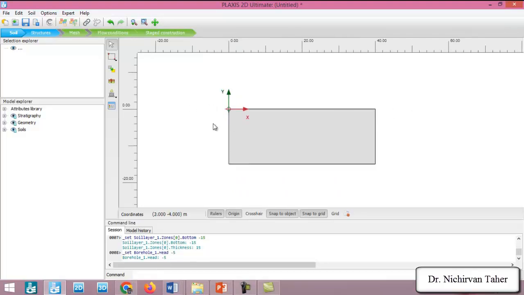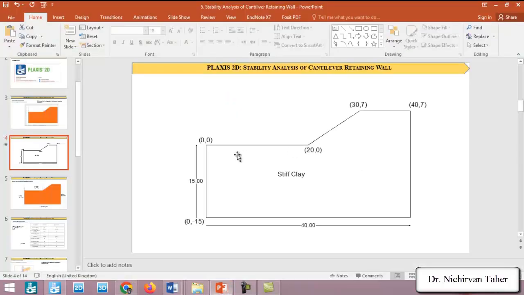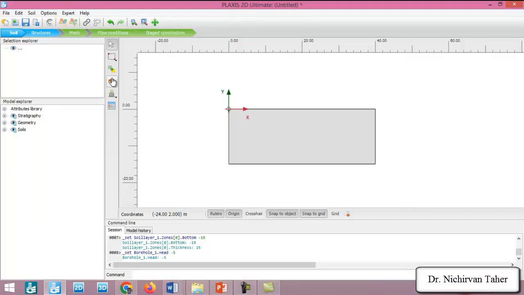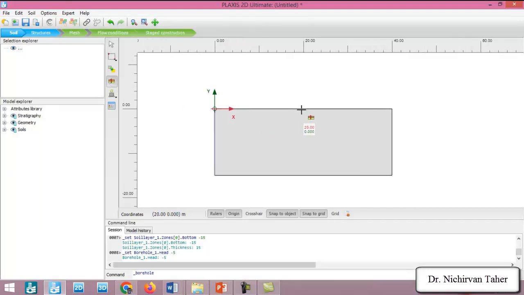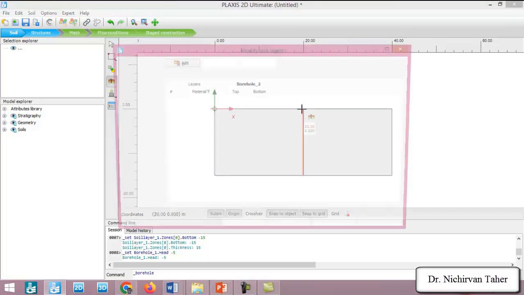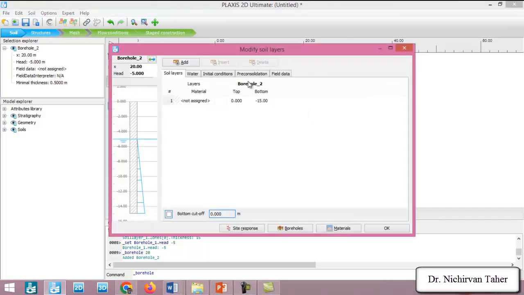So in here, as you can see, this is the horizontal ground level. So to model this sloped soil ground, we have to add two other boreholes, one at x equal 20 and the other at x equal 30. So the second borehole will be at x equal 20 meters. This one also will be 0 to minus 15, and the water table also will be minus 5 meters.